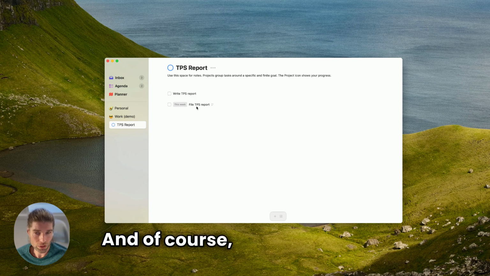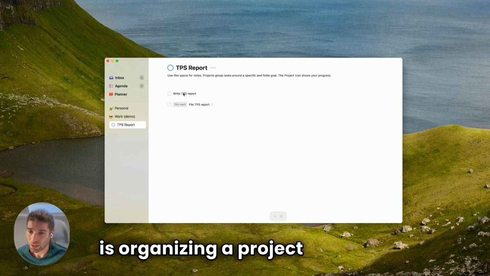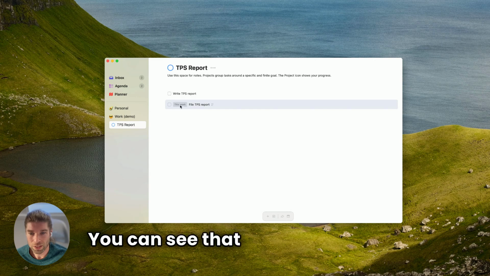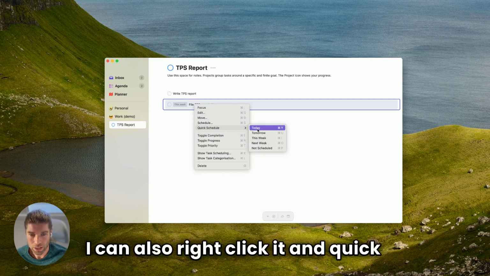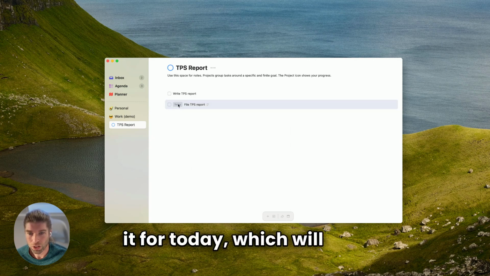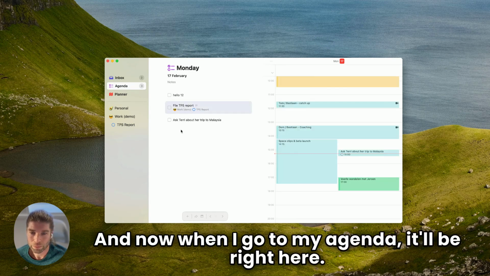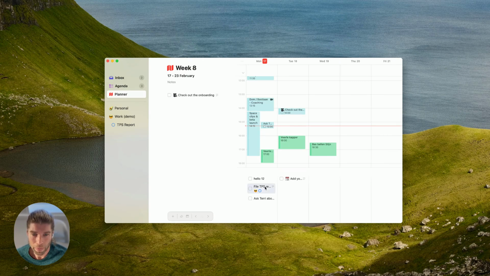And of course, you can schedule work that is organized in a project in the agenda, in your planner, on a day, on a week. That's all fine. You can see that this one is scheduled for this week. I can also right-click it and quick schedule it for today, which will change the scheduling. And now when I go to my agenda, it'll be right here. Also, when I go to my planner, it'll be right here.